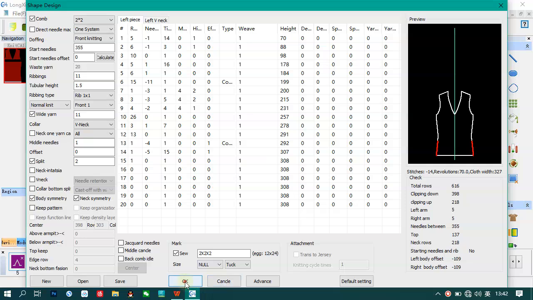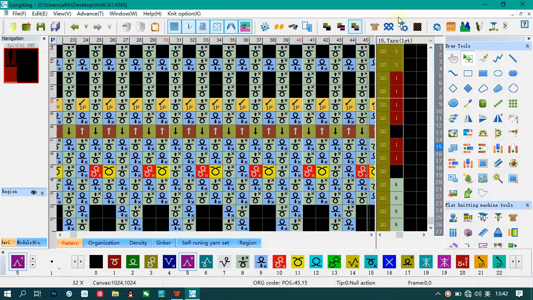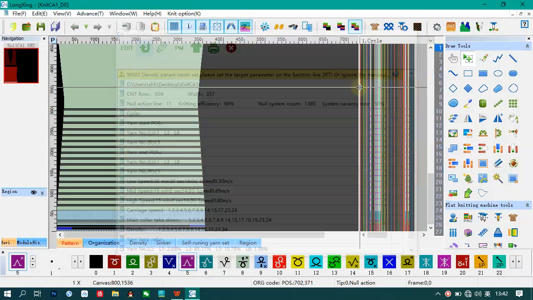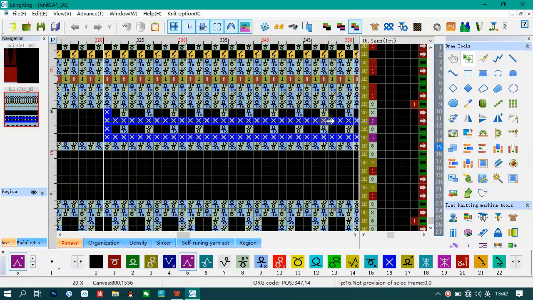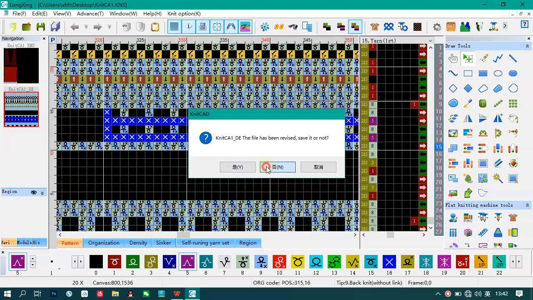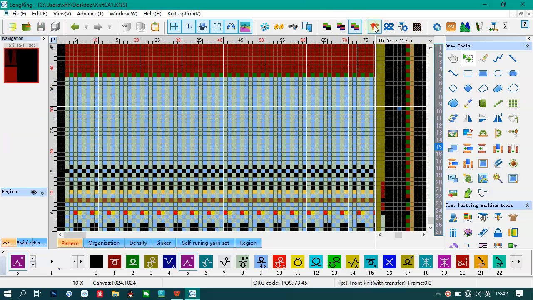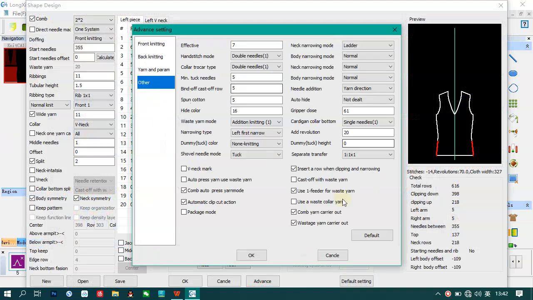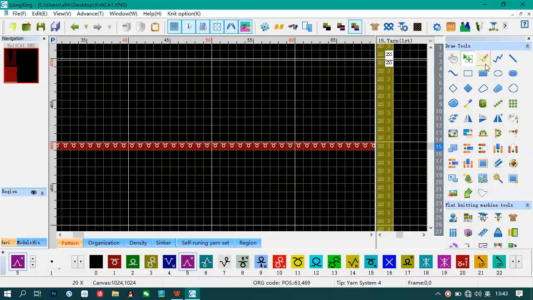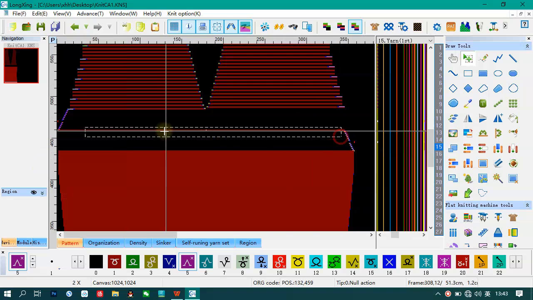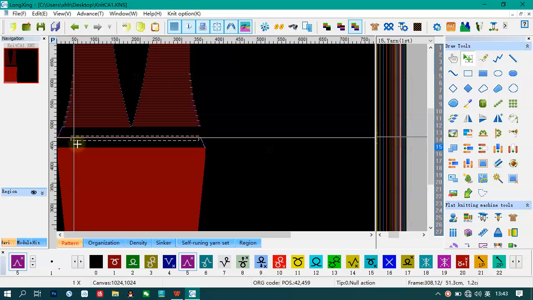Select next split. Compare and check the compare result. You see the number 5 yarn is already pressed by number 8 yarn. When we select insert a row when clipping and narrowing, it will automatically insert one row. You see, this row is the auto-inserted row.